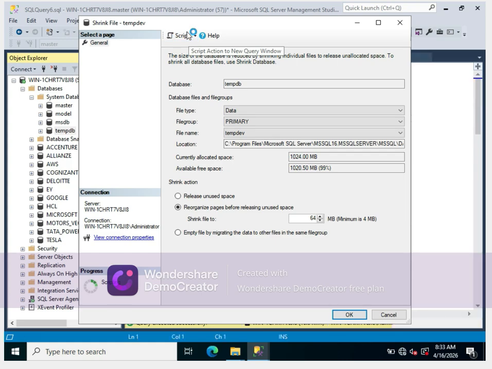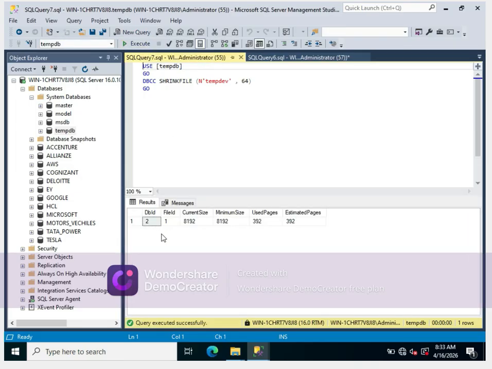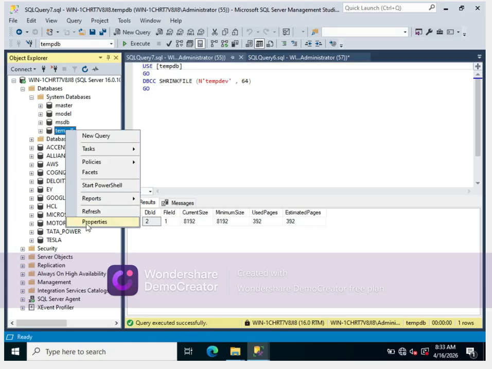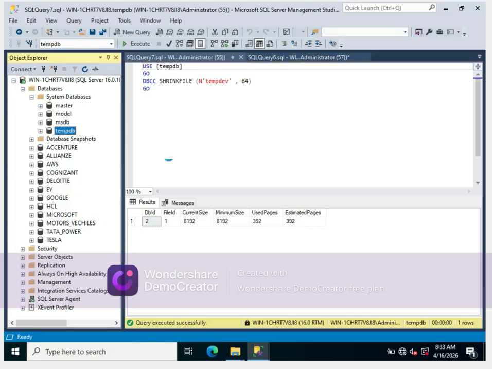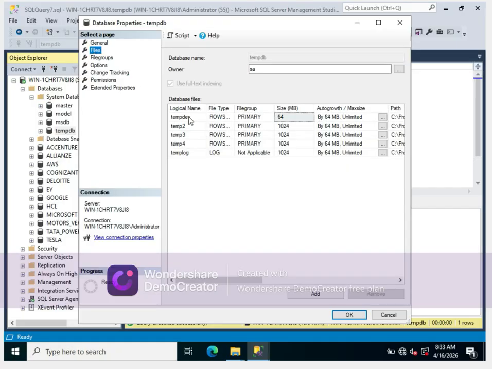If you want the script out, then click on the scripting method. Here we got the script, and if we click execute, it's executed. Then we need to check the TempDB properties, files. So it's got reduced to 64. If you want to decrease another TempDB file, we can edit 64 over here.